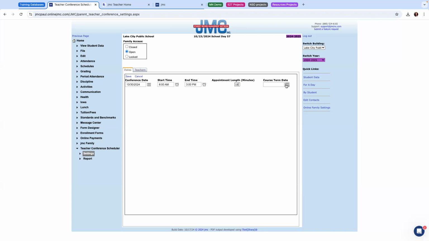And if I want this, select the term that we're in, maybe we're still in that first trimester, and I'm just going to go ahead and select maybe the current date that I'm on, or you would select whatever term that the conferences are taking place over. So if it's for Q1, you would want to select a term date in Q1. All right, so once I have that set up, then I can go ahead and click Save.